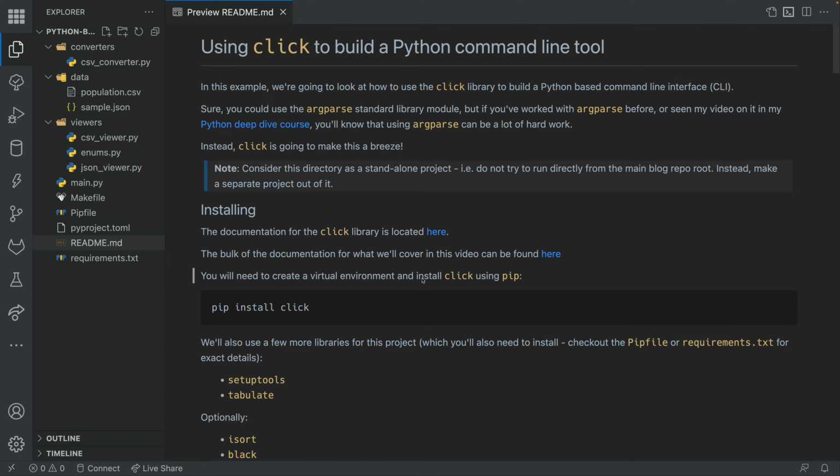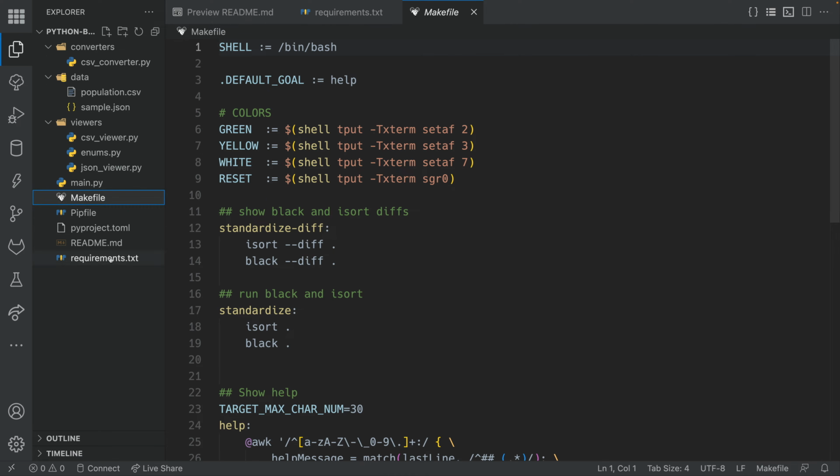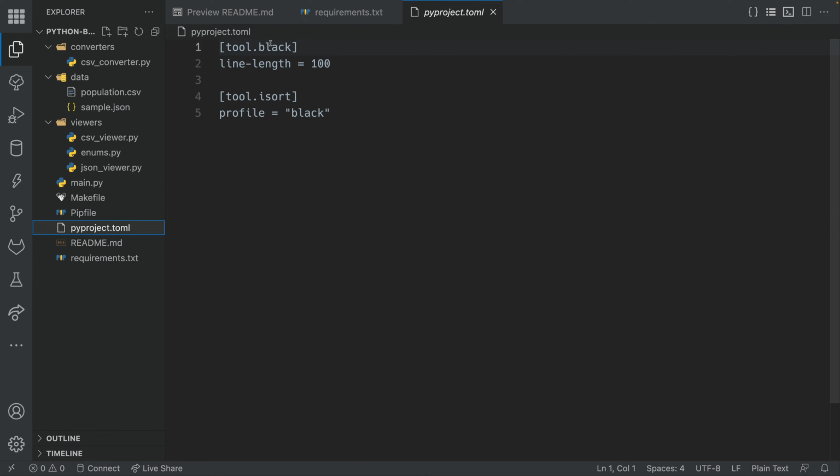So I'm going to start with this project. It's all in the repo. And let me show you what we have at this point. There is no CLI at this point in this project. It's just a regular Python project. I have a Pipfile or a requirements.txt file, same thing, depending on what you use for your virtual environment. As you can see, we've got Click, setuptools, tabulate, isort, and black. For isort and black, you can run that manually, or you can use the makefile that I've included as well. There is also a configuration for black and isort in the pyproject.toml file.